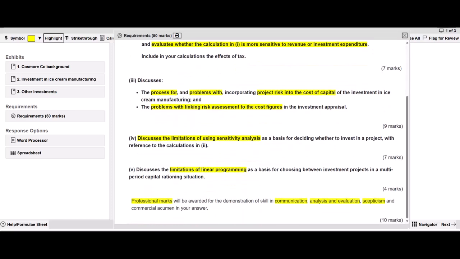And then commercial acumen, another one that the examiner often says students struggle with. This is about making your answers relevant to the company that we're dealing with. Now, we haven't yet looked at Cosmore, but we'll read that soon. And we're going to understand exactly what industry they're in, what they're trying to do. So when we're making recommendations and discussing things, we're making it really relevant to the company and the industry that they're in. We're thinking about how could they improve as a business, what sort of commercial insight can we offer.